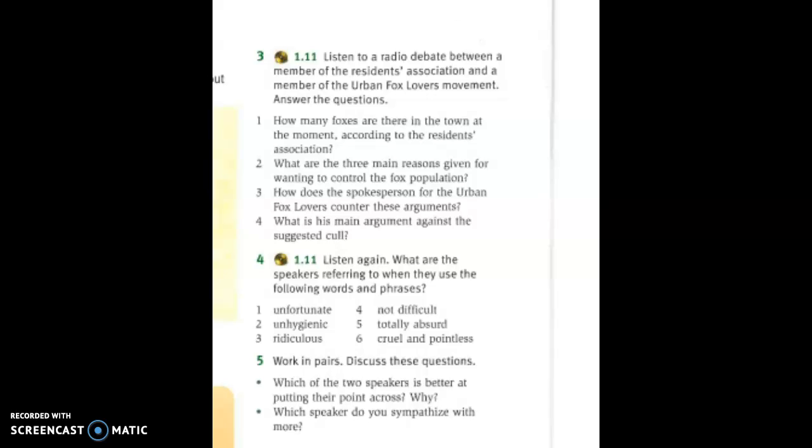Now you're going to give the students time to read the 4 questions that they're going to answer when they listen to the radio debate. So just give them a minute or so to read them in silence, and then you can play the audio.